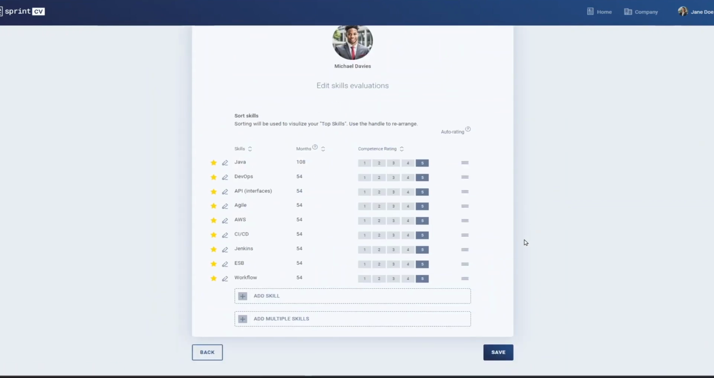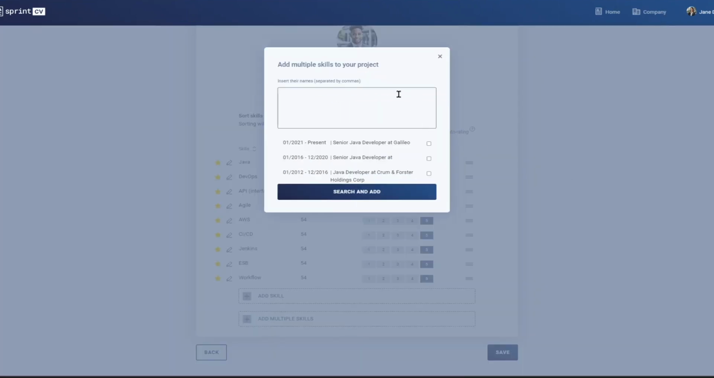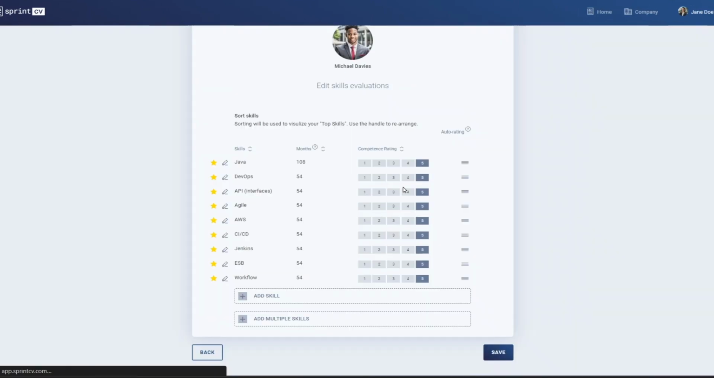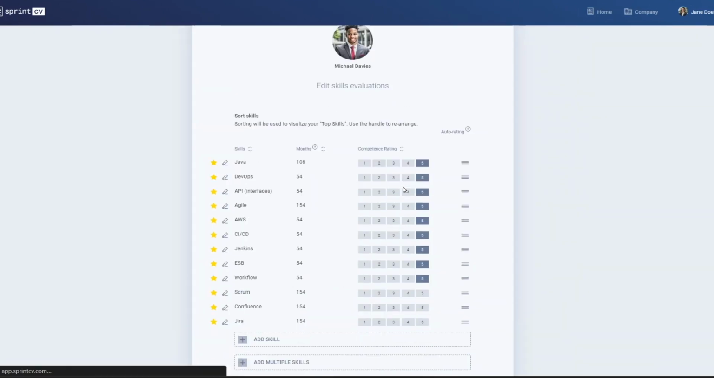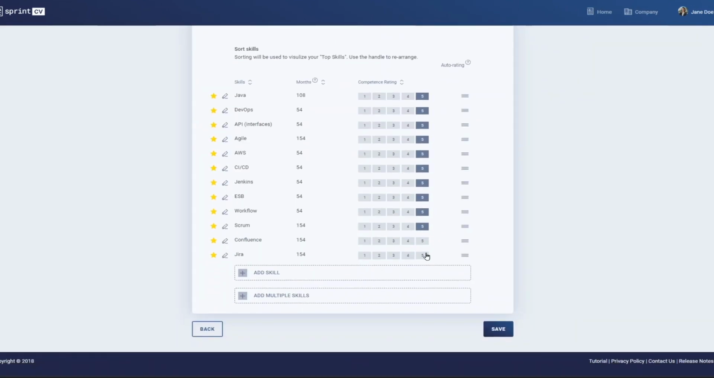In the editing window, click on Add Multiple Skills, paste the list of skills, and check the boxes for the relevant projects. After that, click Search and Add. Once the skills are added, you can assign a competence rating to each one. Finally, click Save to apply the changes.